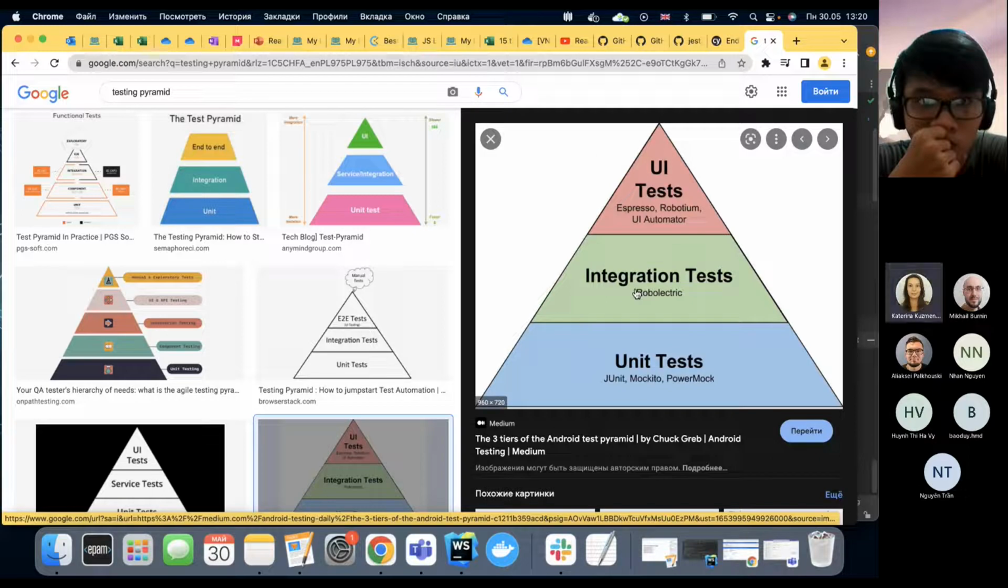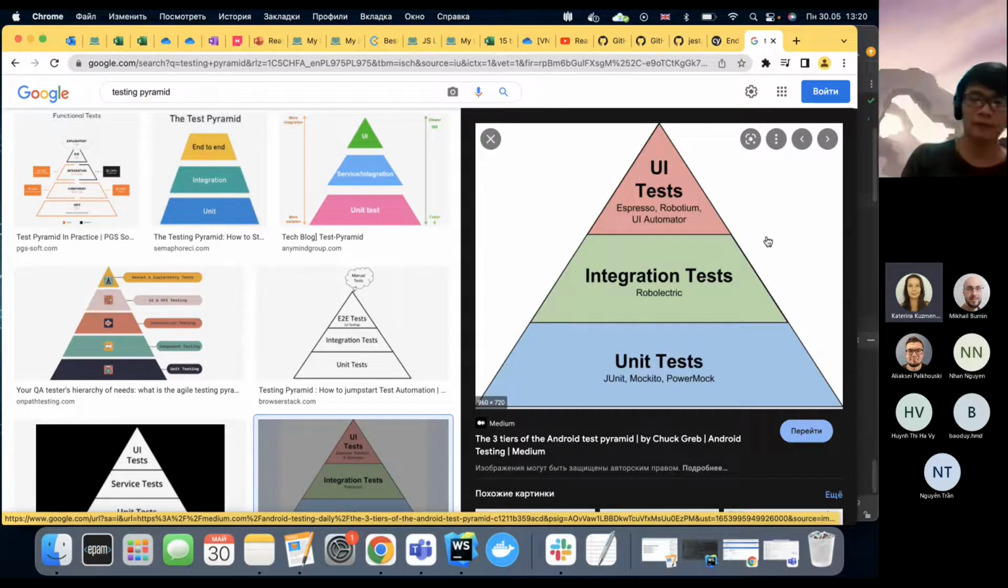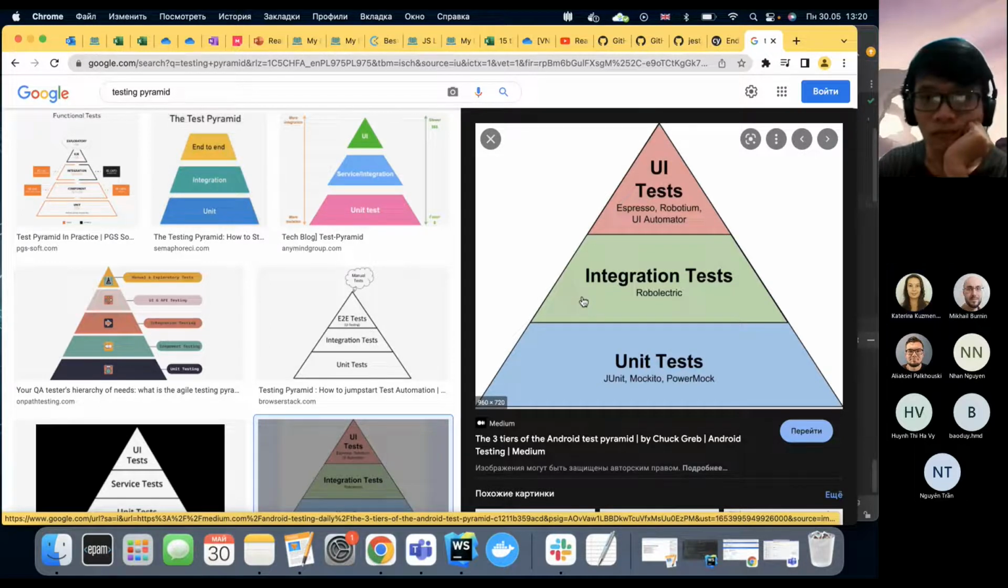Then usually integration tests and UI tests. This part, in my experience at least, usually works with the QA team, engineering. So they are running this type of tests. Sometimes we might do the same, but not usually. It's not a very frequent practice.